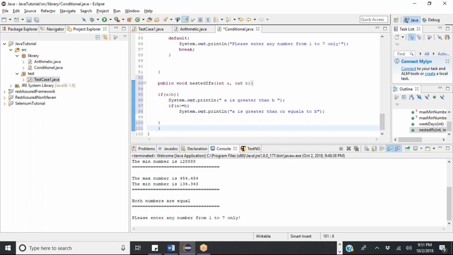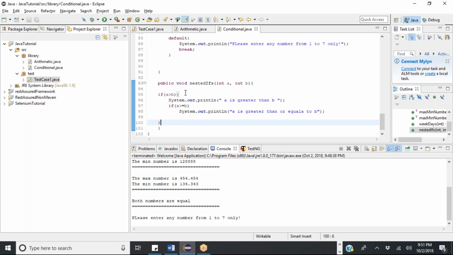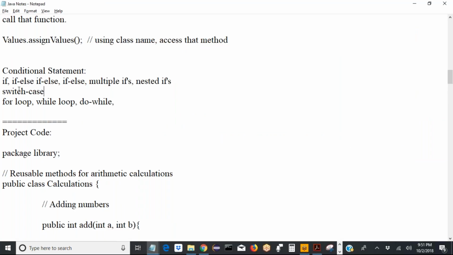Okay, so I'm not going to call this function because it's just an example, let's say nested ifs. However, it's a better idea to use a switch case when you want to use multiple ifs or nested ifs. Okay, let's jump to the for loop.